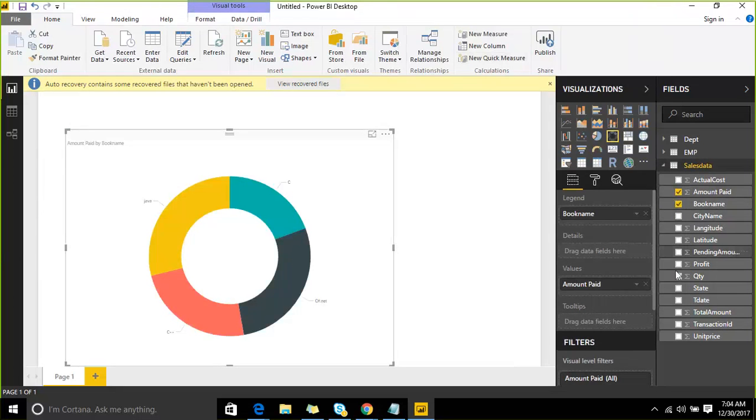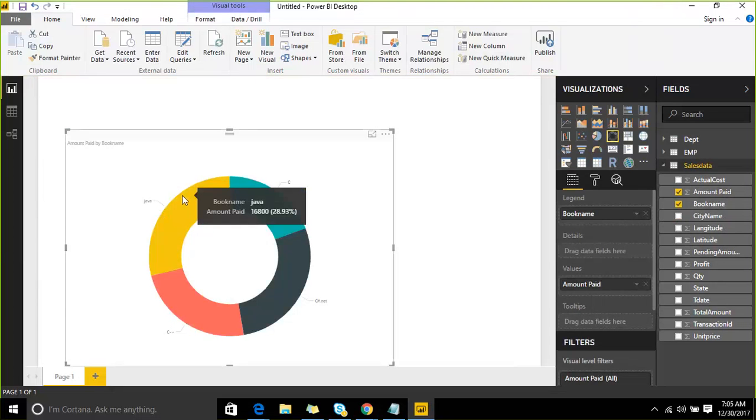Okay, so once we are done with our report creation with multiple pages, then in order to create a dashboard, or in order to publish and share it with others, we are going to publish our report.